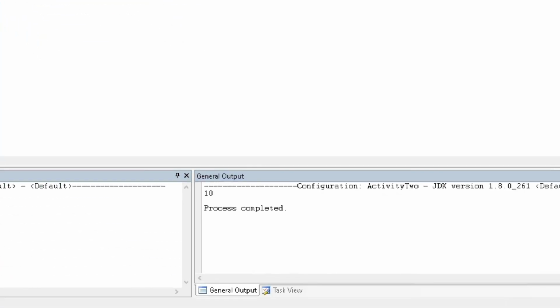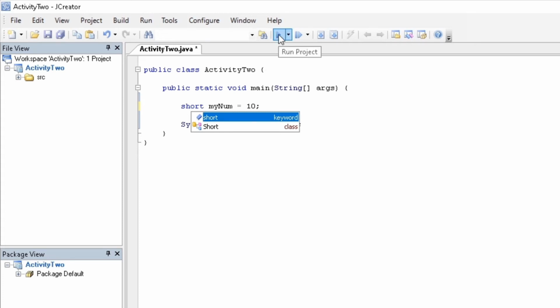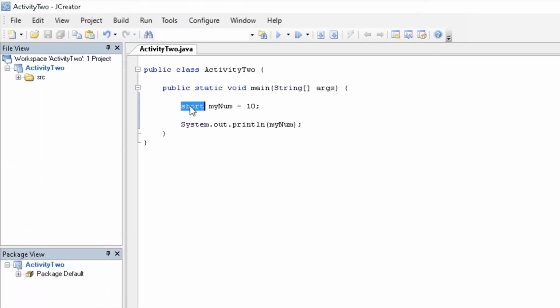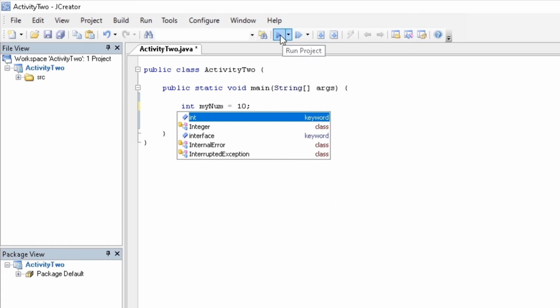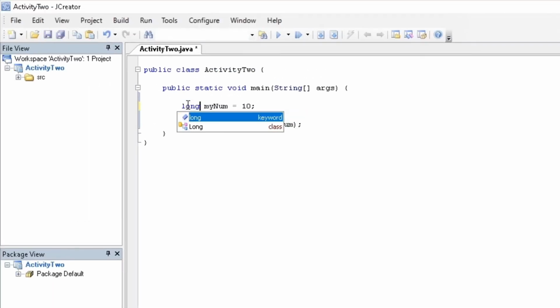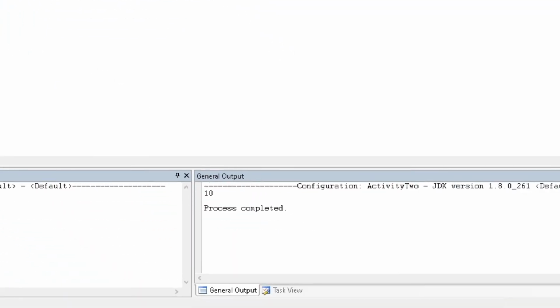Okay, so tinanggap niya si byte, and let's try naman si short. Ayan, so try natin i-run. Okay, so tinanggap din, and of course int, palitan natin. So next is long, kung tatanggapin niya. Ayan. So okay naman. So those are the integer types, no?